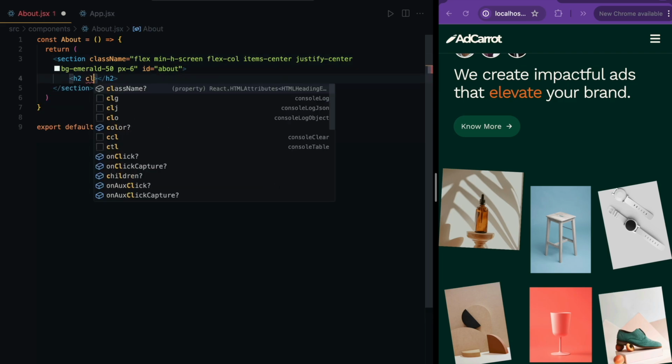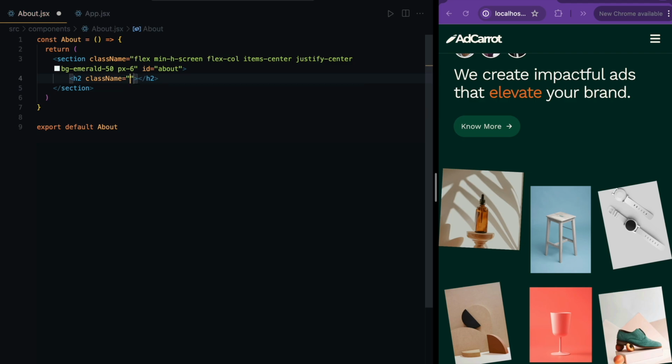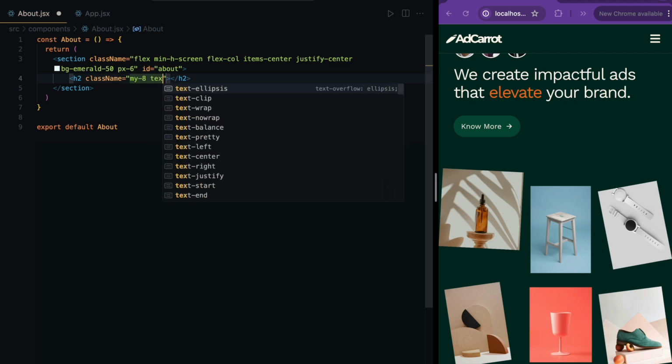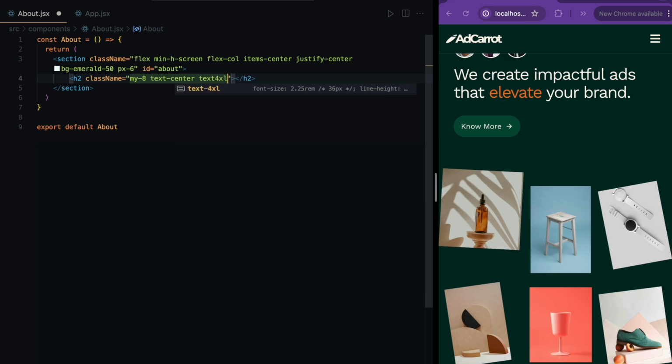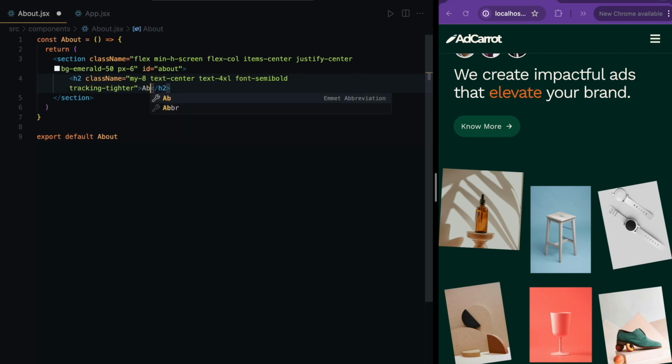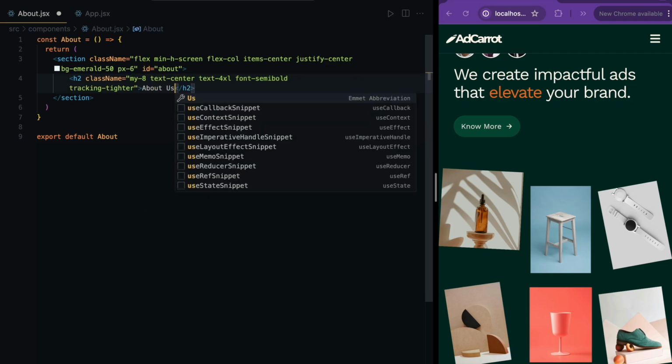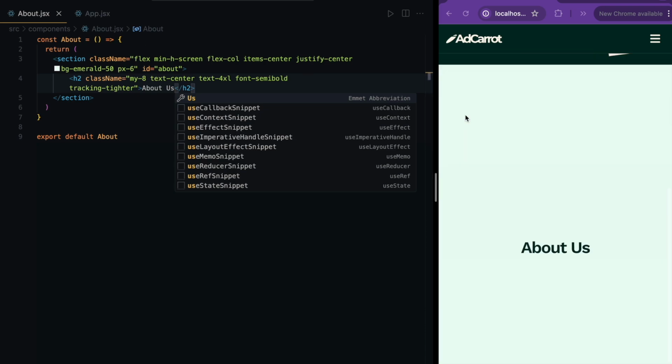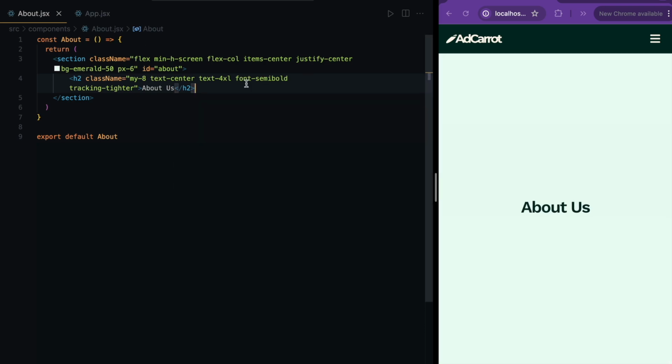Add an h2 tag with class margin on y-axis 8, text center, text size 4xl, font semi-bold, and tracking title. Text will be about us. So you can see the about us text is now visible.